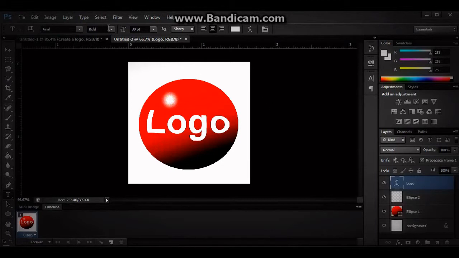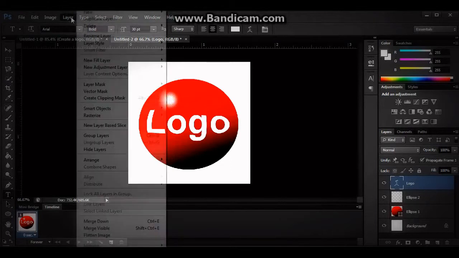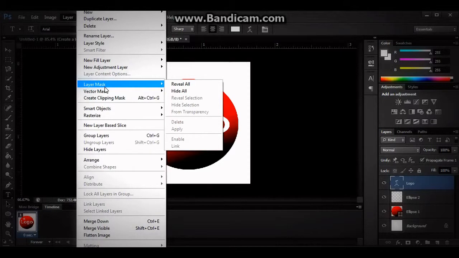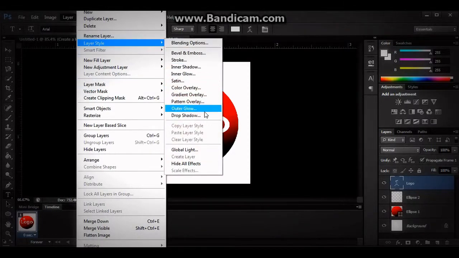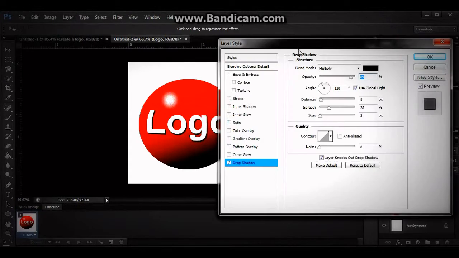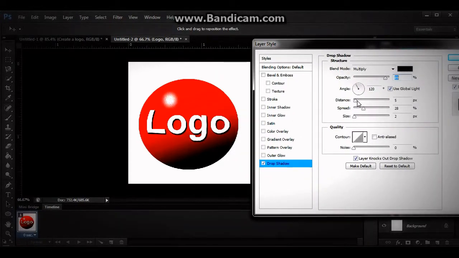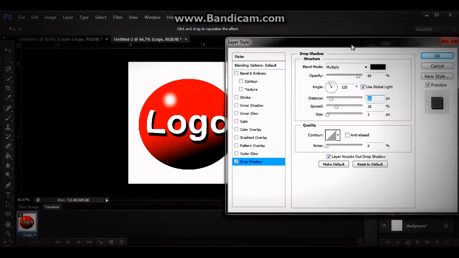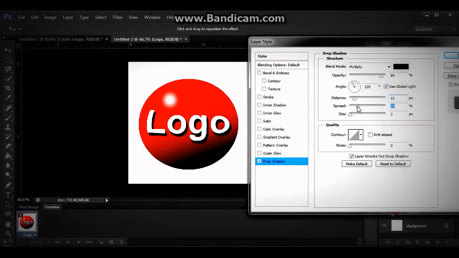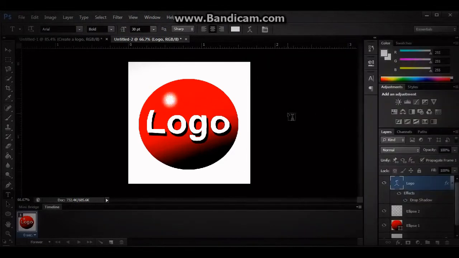Because we've got that layer selected at the moment with logo in, if we go up to layer and then we go to layer style and drop shadow, that allows us to put a shadow around the text there. We can set the distance, the spread and the size of that shadow, setting the same angle as this light source here, so it looks like the shadowing is coming from this light source here. And basically once you've set the shadow effect just how you'd like it, click OK, and there's your image, there's your logo.